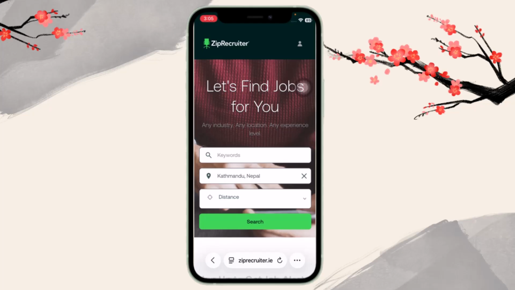But if you don't see a delete option, you need to contact ZipRecruiter's customer support through the help center and request permanent account deletion.